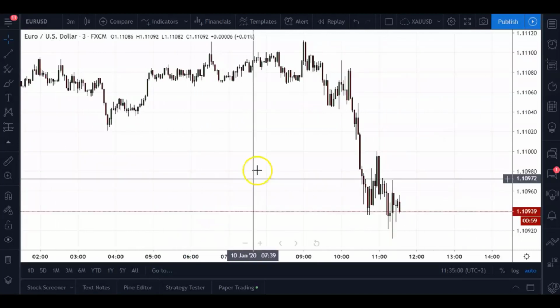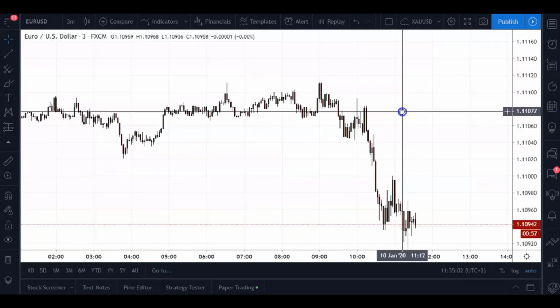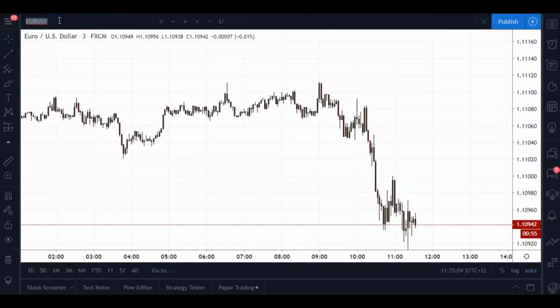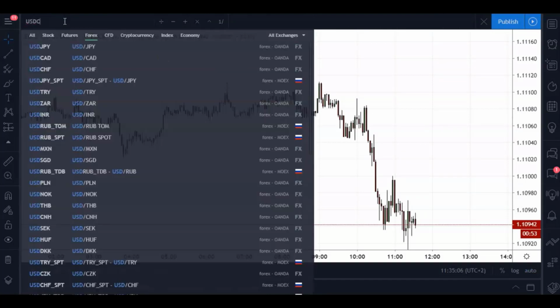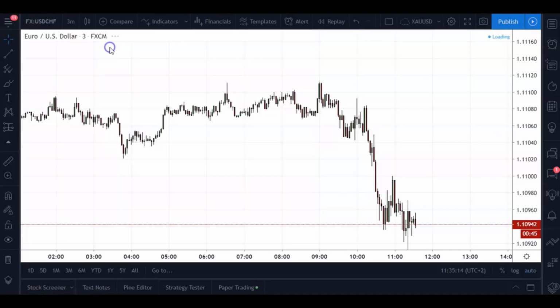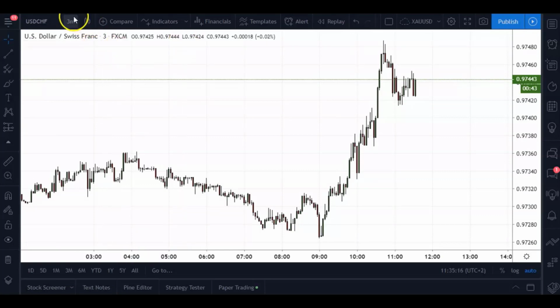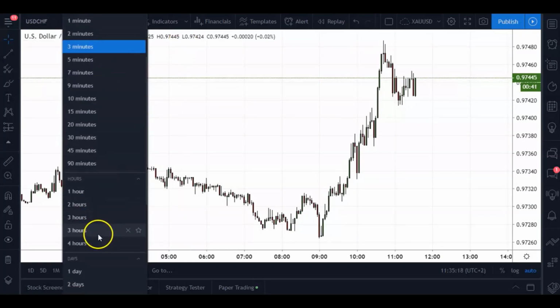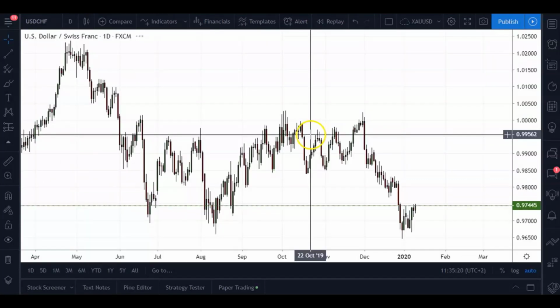Now, a very cool feature that I've not recently discovered, but I've started using myself quite a bit, is that I just want to switch to something like the US dollar Swiss franc, for example. We can, on the fly, without going back to the main menu, just type it in there. Again, this drop-down menu will appear, and we can just click on US dollar Swiss franc. I just want to go to a bigger time frame, like my daily, for example.